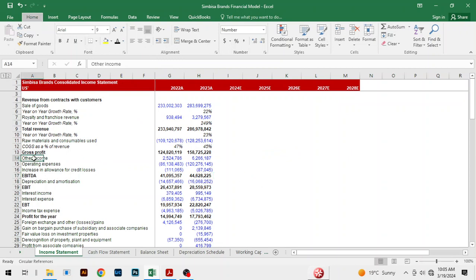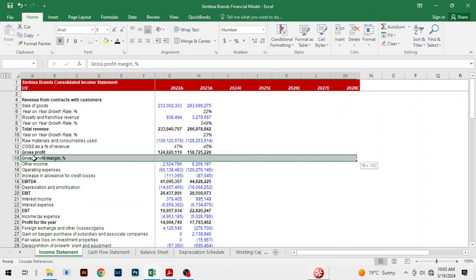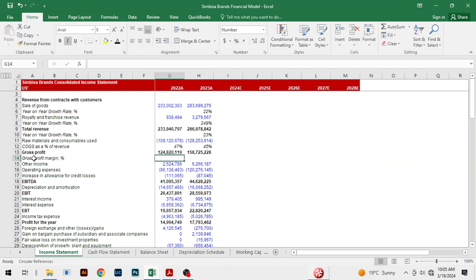So here we compute the gross profit margin. Gross profit margin is computed as gross profit divided by total revenue, right? So here we say equals, then we select the gross profit for 2022, we divide it by total revenue for 2022, and then we press enter, then we copy that to the right. So that's the gross profit margin for you there.